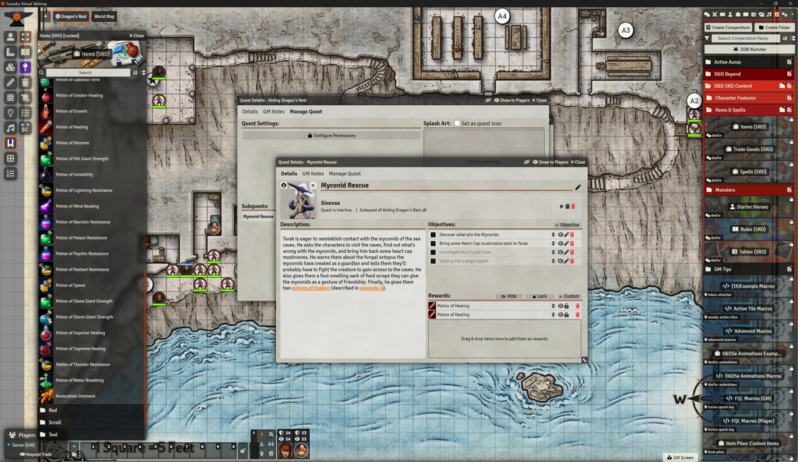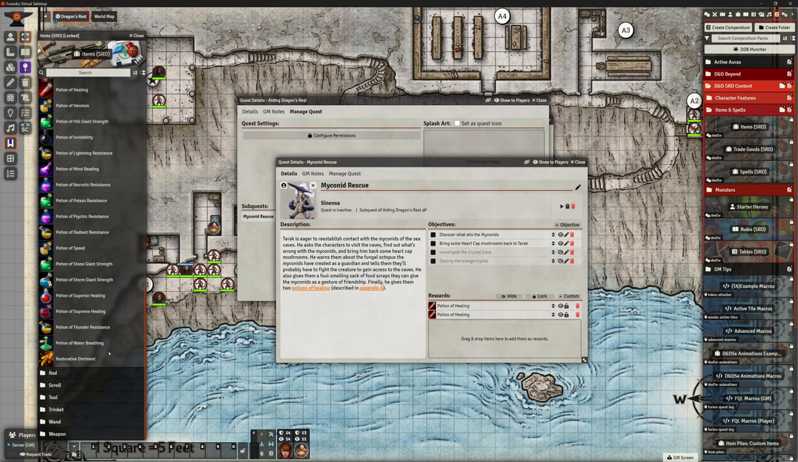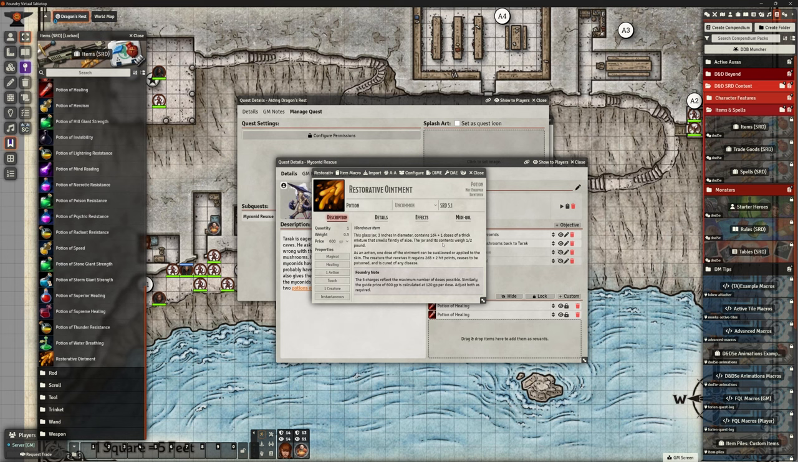That's fine. So what does elixir of health actually do? When you drink it, it cures any disease and removes blinded, deafened, paralyzed, poisoned conditions. So we might need to create that as a completely separate item if we wanted to do that. The other thing we could do is just choose something else. Restorative ointment. What does that actually do? It can be swallowed or applied to the skin. That just ceases to be poisoned, cured of any diseases. So we could give them that instead.